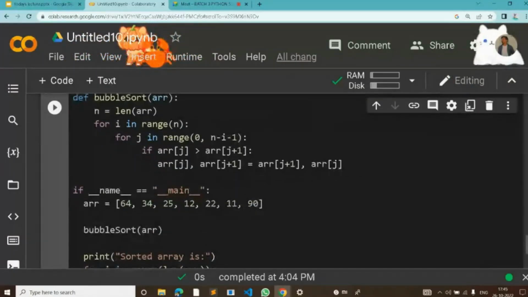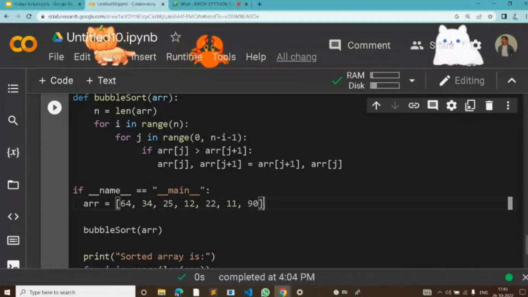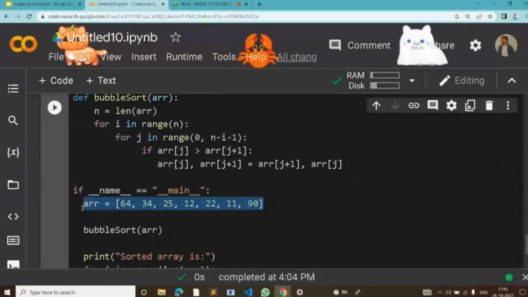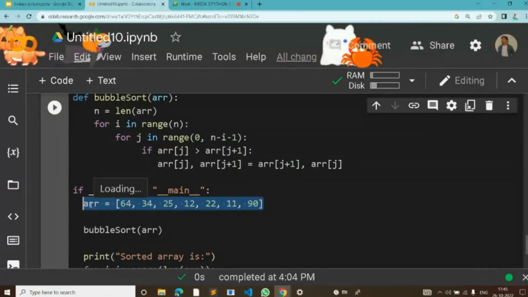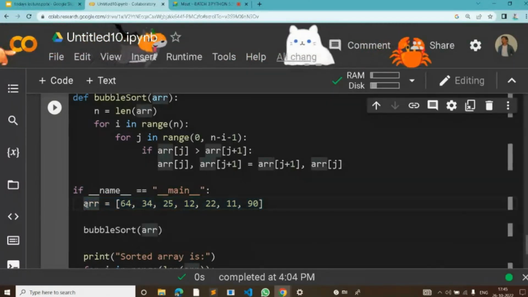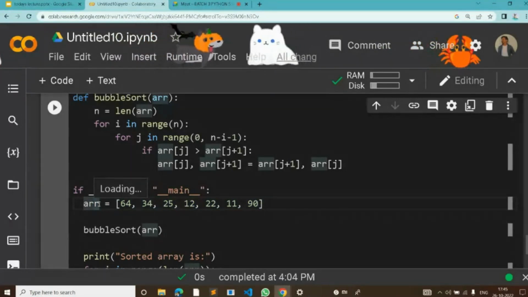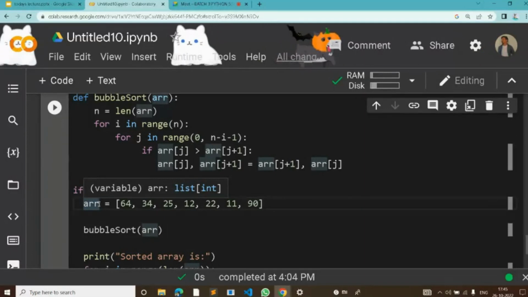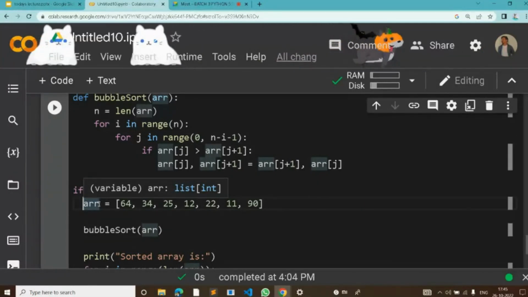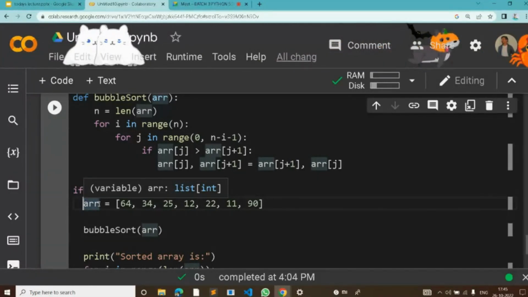If you want to take an input array from the user, you can replace this array with dynamic programming. You have to write it like this for an int array. Take n input from the user, for i in range of n. You can iterate through value i, and you can store a of i dot append in an array.